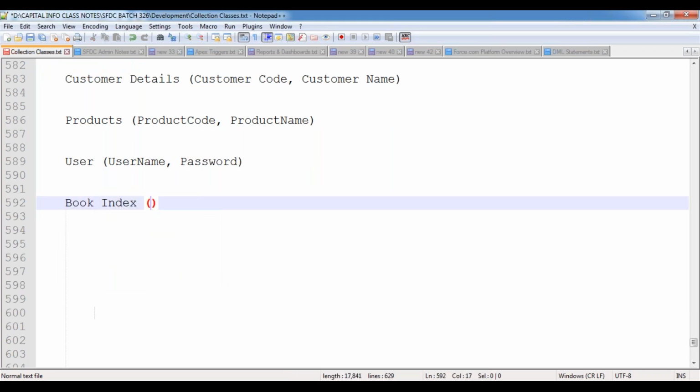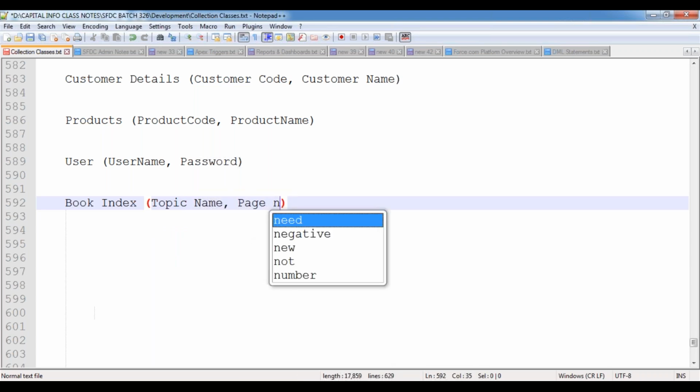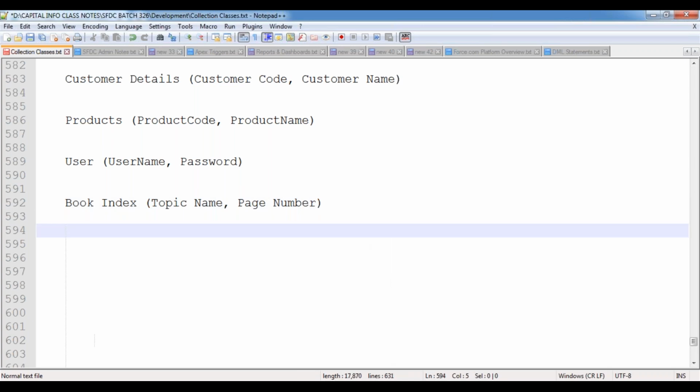Book index. When you go to any book, it may be technology related, mathematics related, whatever, novels, everywhere. You will have so many pages available, with so many topics described. In order to identify that, we use the book index to see what topics are available and at what page number, because instead of searching every page, we go to the book index. So we use the topic name and the page number.